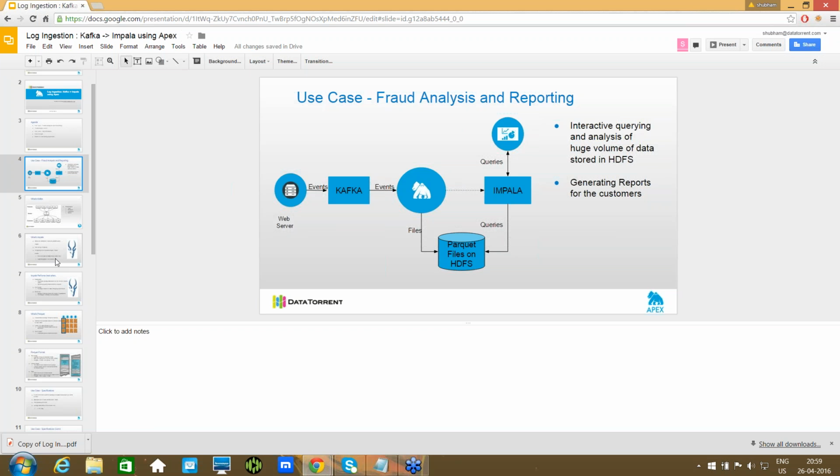Okay, that makes sense. That's one way to handle it. Okay, thank you. Actually, dynamic partitioning in Apex. Yep, thanks.